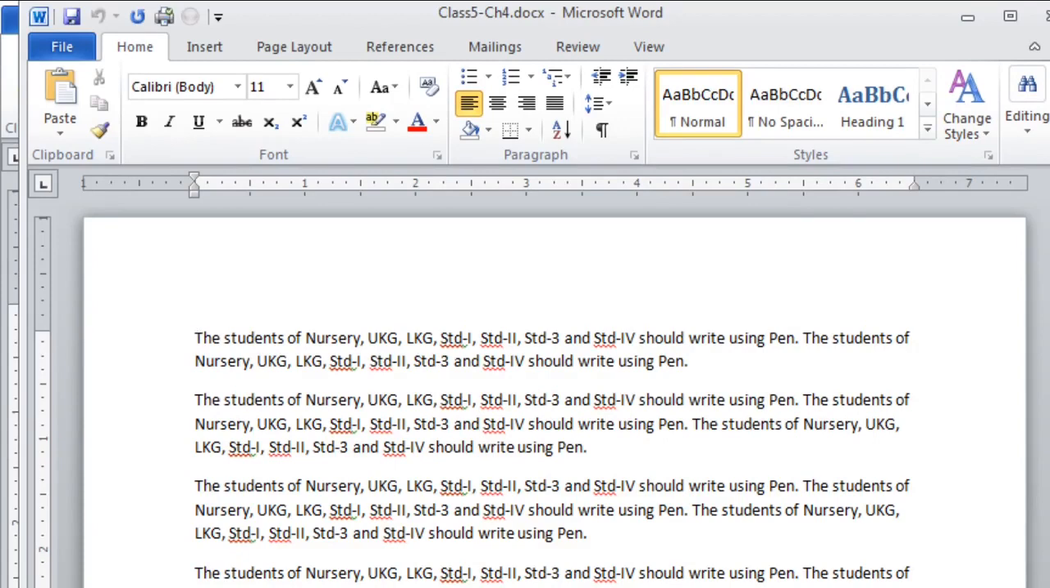If you read the file, you can find something erroneous. Here the text is written like, the students of nursery, UKG, LKG, standard 1, standard 2, standard 3 and standard 4 should write using pen. Actually they are not allowed to write using pen. They are allowed to write using pencil. So instead of pen, in all the cases we need a word pencil to replace it. So let us use find and replace to quickly replace all the words in this document from pen to pencil.